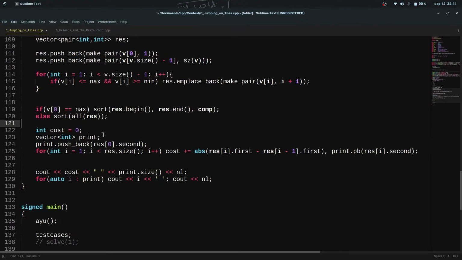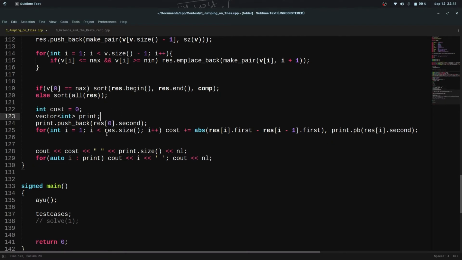So once I have sorted the result array, now what I do is I initialize the cost with 0 and I create a new vector called print. So print will store all the values that I have to print in the answer, right? Initially I just store the index, result of 0 dot second, which will obviously be the first element. Now I start my loop from 1 to less than result dot size.